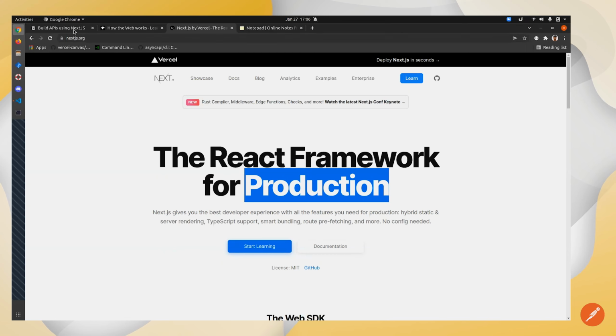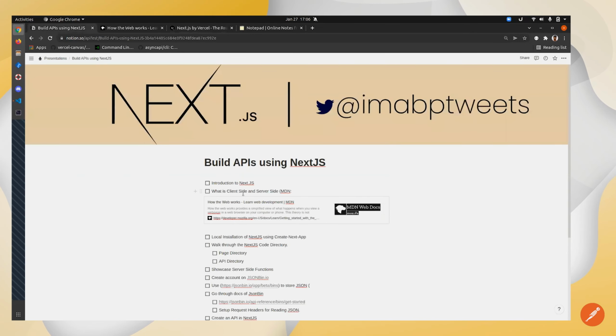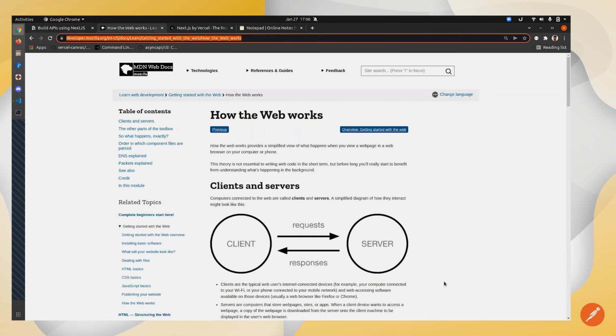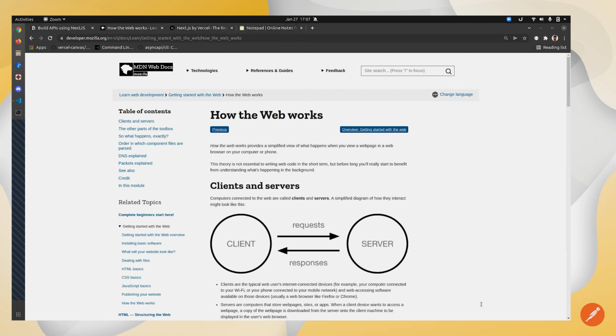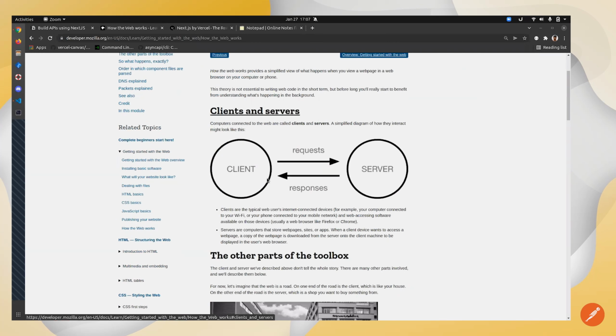And today we'll be building an API on Next.js, and I know most of you are beginners, so I want to choose very specific topics. What is client side and server side? Before we directly jump to the article, I'll share this link with you, how the web works. This is the most important resource, MDN, Mozilla Developer Network. The developers who have built the web have written all these articles.